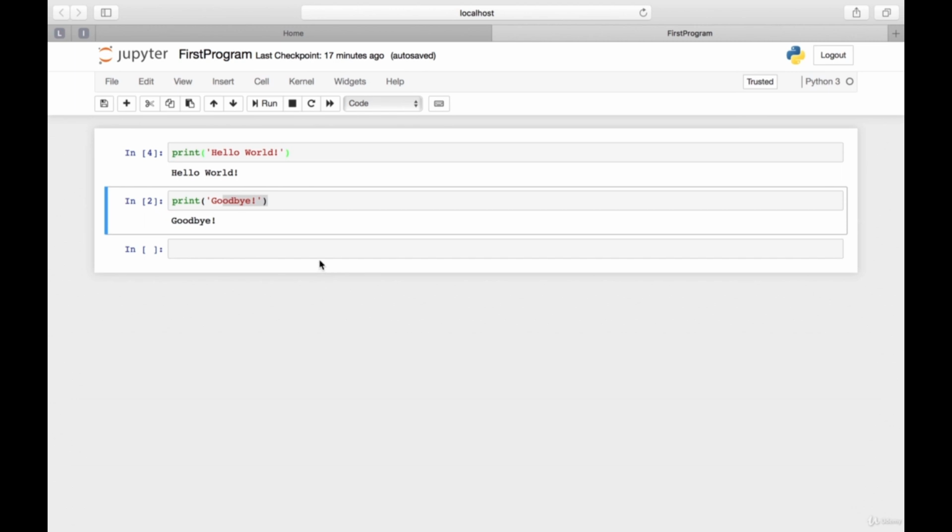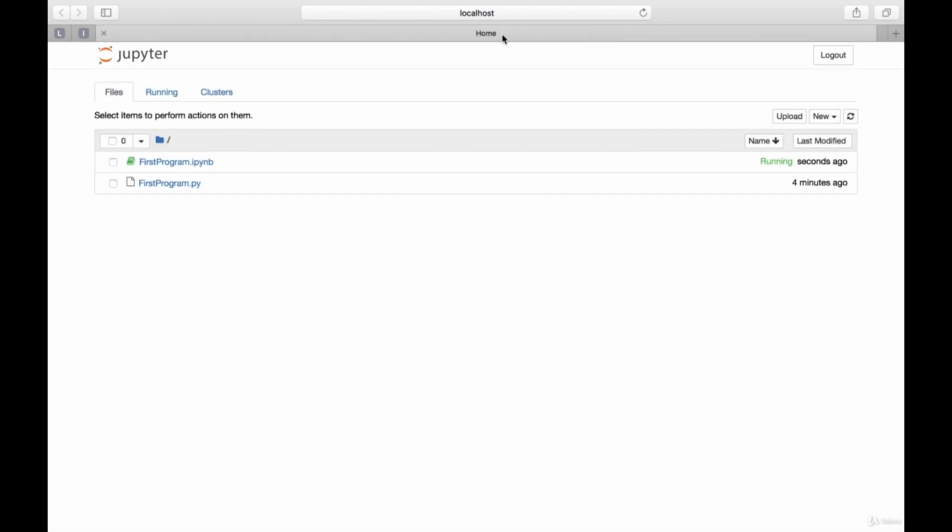So this was it. This was us writing our first ever program. Just to finish up, I'll quickly show you that this file that we created in Jupyter Notebooks has the extension IPYNB. This is a Python Jupyter Notebook, and the program that we wrote had an extension firstprogram.py.